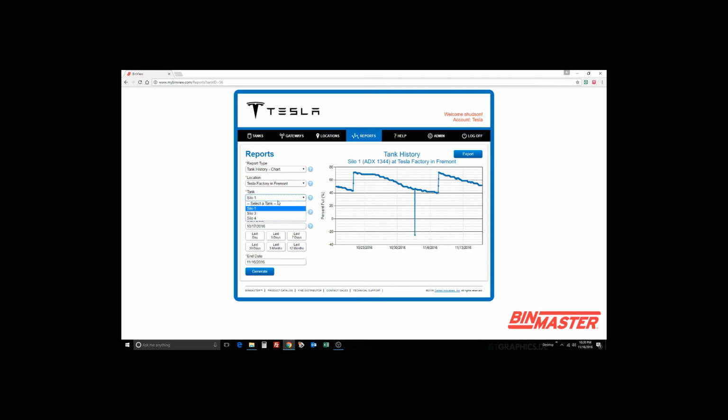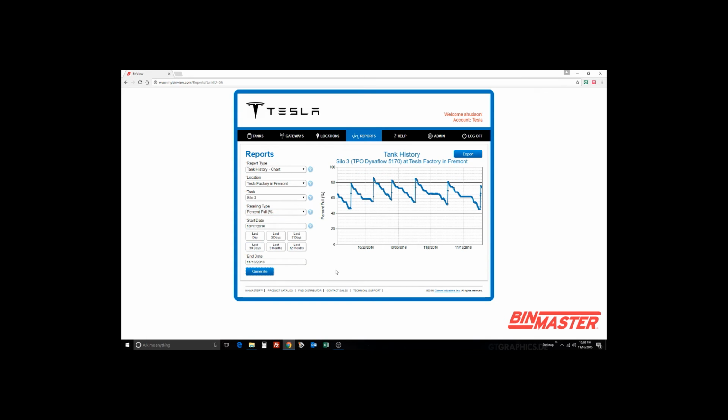I could change the tank here as well. I was on silo 1, I can go to silo 3, again percent full, last 30 days, and hit generate, and now I'm going to see the data for silo 3 for the last 30 days. And here you can see it's getting a really good reading. The tank is being filled and then emptied, filled, emptied. You can see a great cycling throughout the tank.